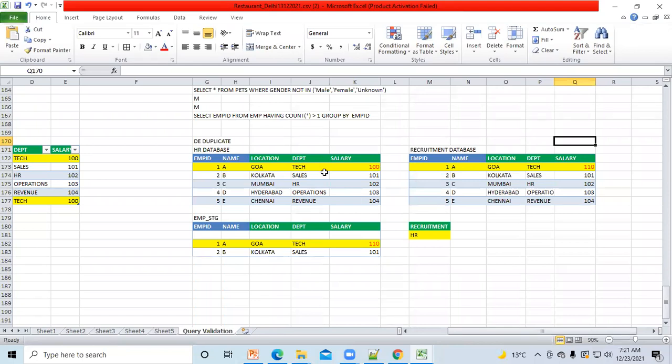But it has been agreed that if you're getting the data of the same employee from the HR and recruitment databases, then you have to give priority. I think you remember we discussed this yesterday. Suppose it has been agreed that you're going to give priority to recruitment first and then HR. So in this case, this data will be loaded in our employee stage table, correct? You see, we have loaded the data of recruitment here. Is this clear, guys?